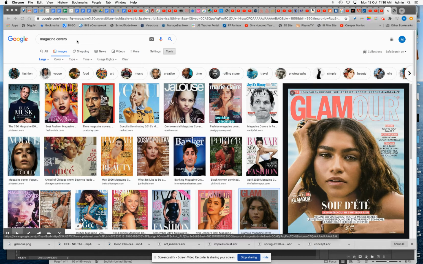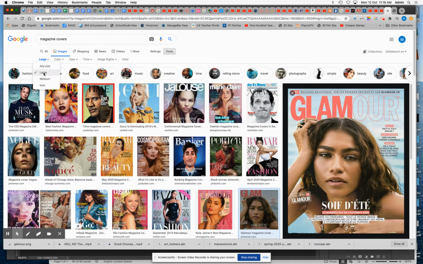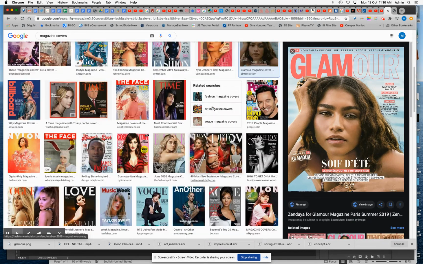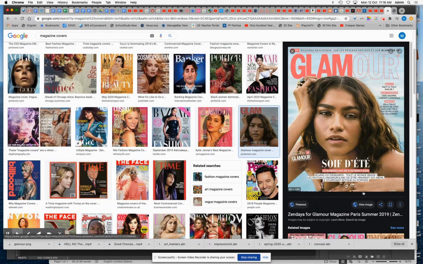So I just typed in magazine covers, went to Google Images, clicked on Tools, and then on Tools, I made sure that I was getting the large images. Please make sure that you do this. And then look around. You can search for a specific kind of magazine, name of a magazine. I'm just going to grab this one, and I'm going to go to View Image.